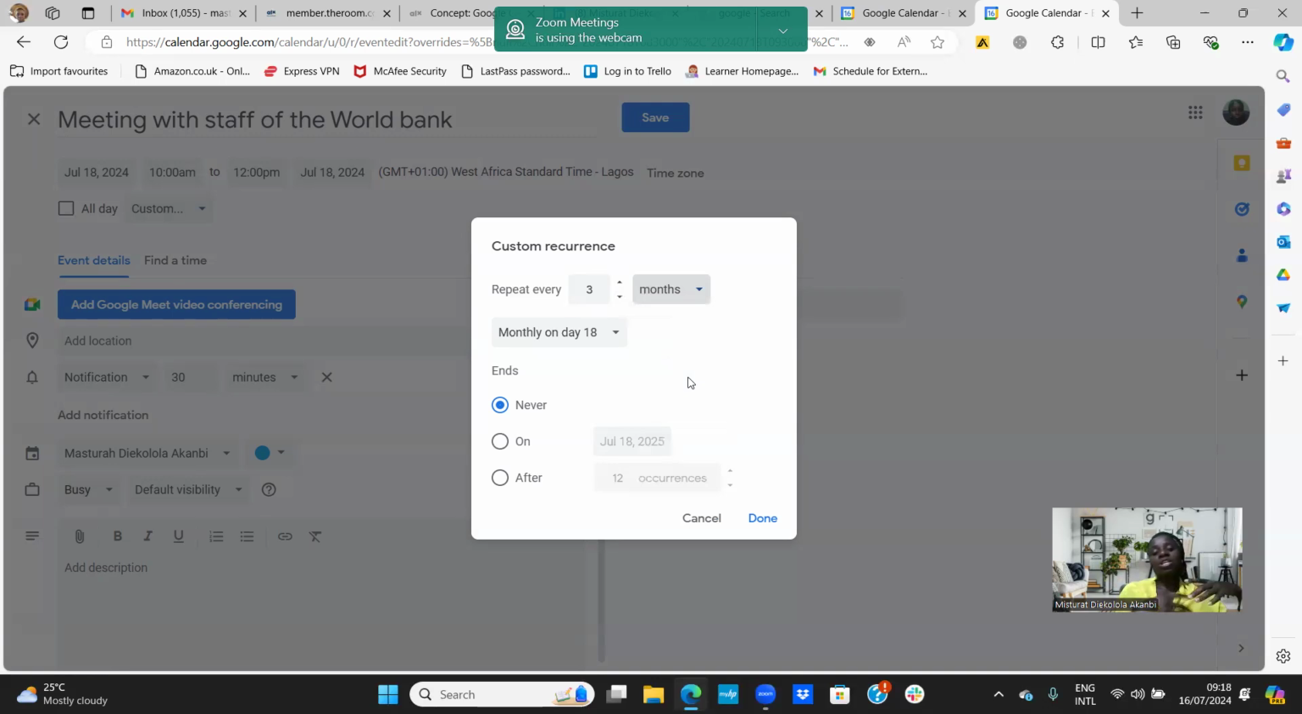You won't get the notification again until after 3 months of the same date. So monthly on the 18th. But this one is not monthly, so this is not applicable. So when does it end? If it's going to continue forever, you click on never. But if it's going to end after some time, let's say this meeting is going to end after a year, that's when you have July 18, 2025.